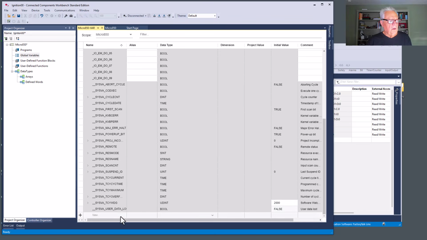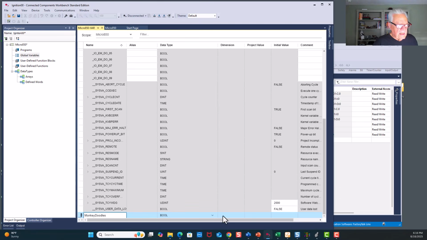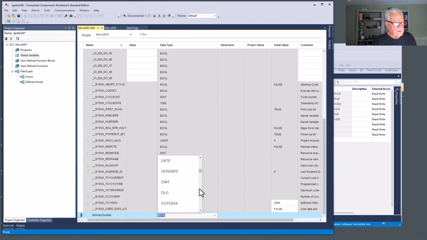In CCW, besides the IO tags that we talked about before, I can expand those IO tags, and there aren't any other tags to expand. So I can actually create a tag, and I'll call that Monkey Doodles, and I can make it any data type I want, any of these. But we'll make it a real. So I'm going to type in RE. There's real, which you might consider floating point. So I can go into Connected Components Workbench for the Micro 800, and I can create all the tags that I want. Plus I have the IO tags that were already there.